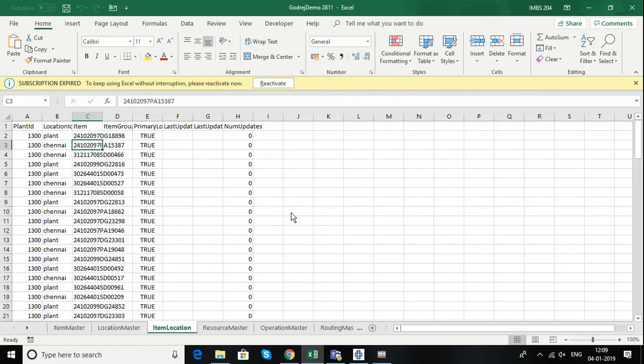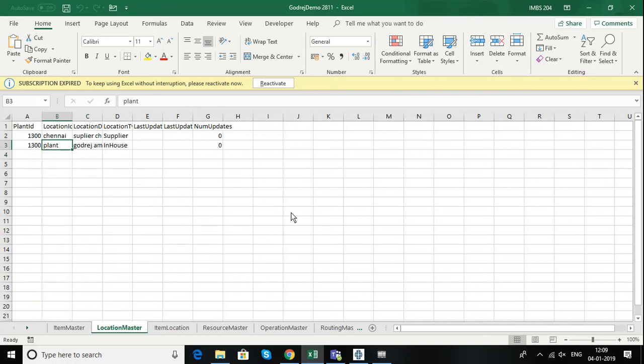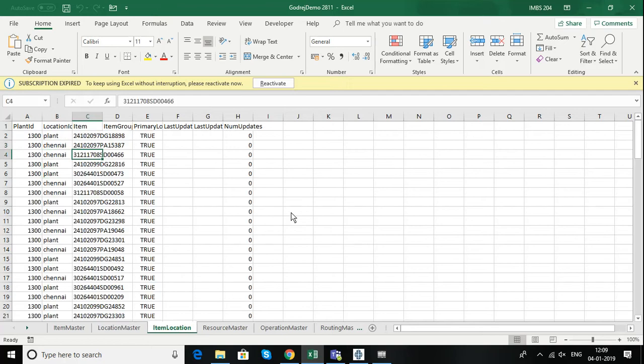And your location should be same now. Like planned, it was mentioned in location master. It was written in house. It should be same. If your location is coming from a supplier, then it might have a different location ID. If it is inside your plant, then it might be the plant.